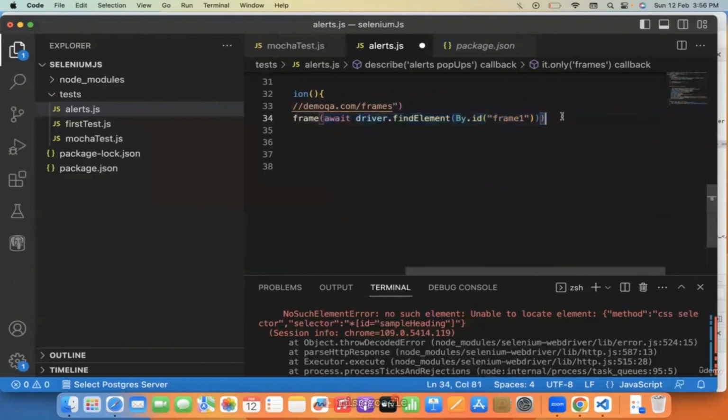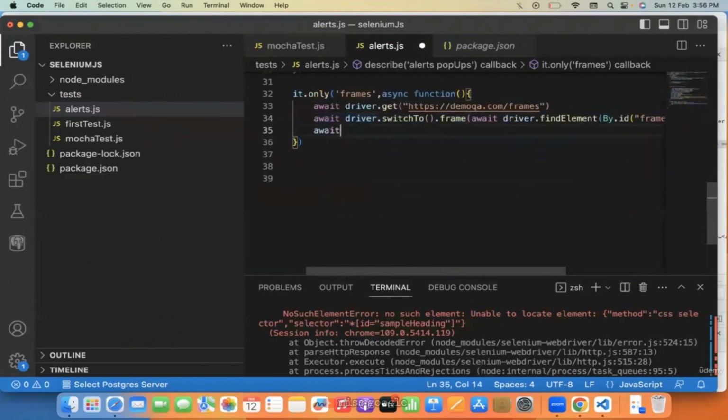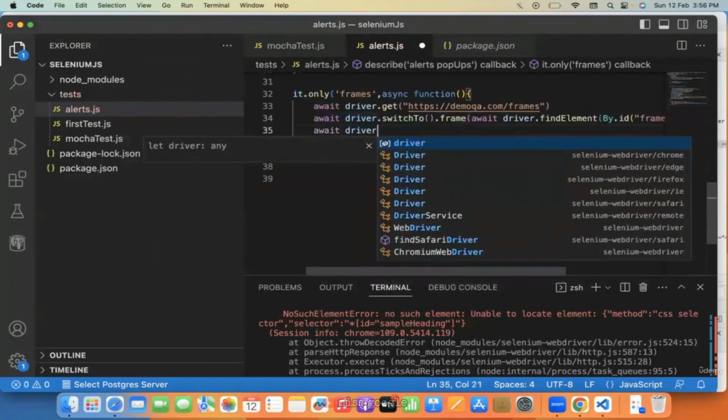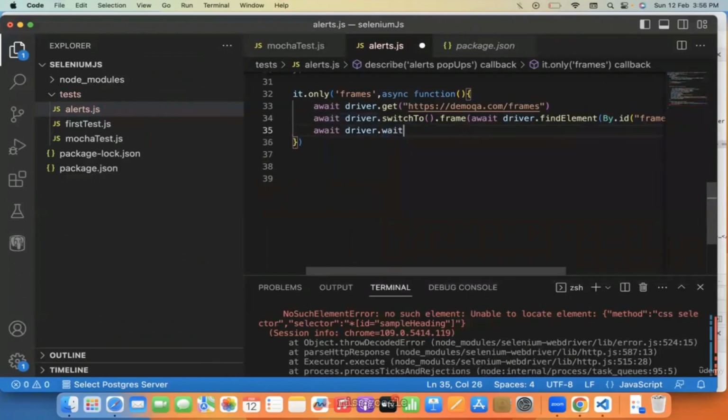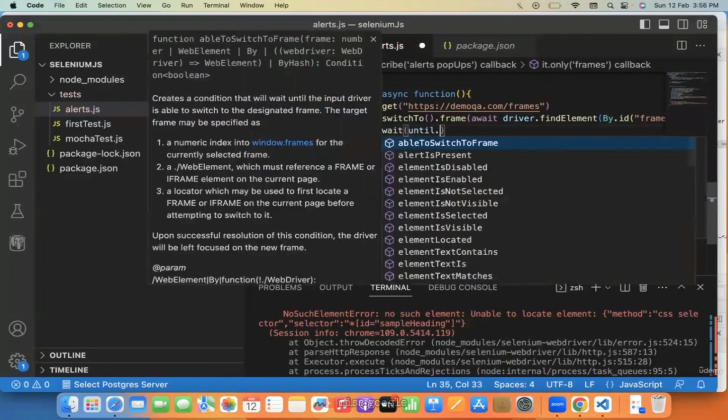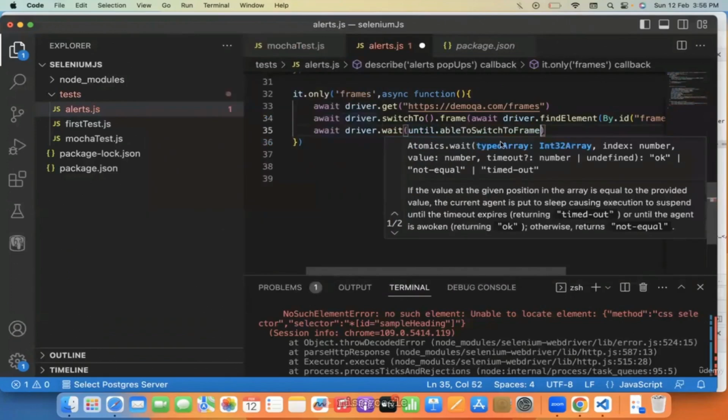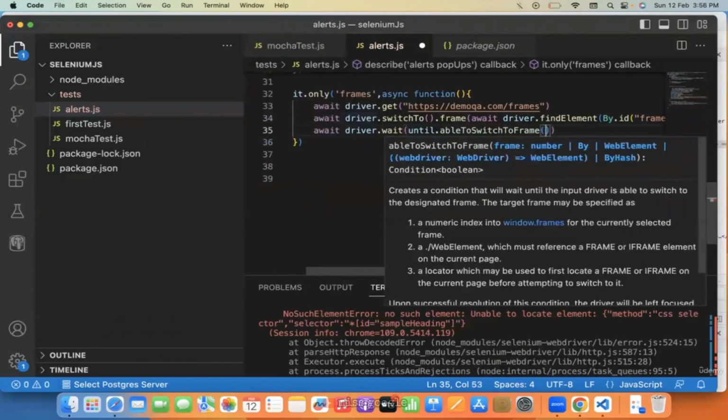Okay, let me write await driver dot wait until dot ableToSwitchToFrame. Let's use this one, and let me pass this one.